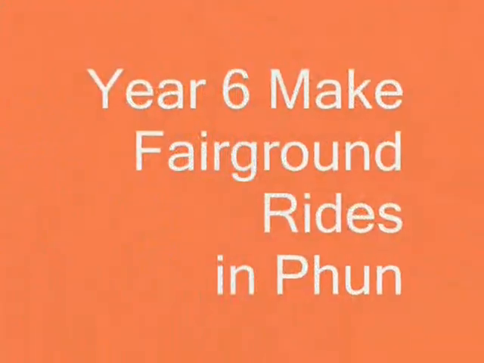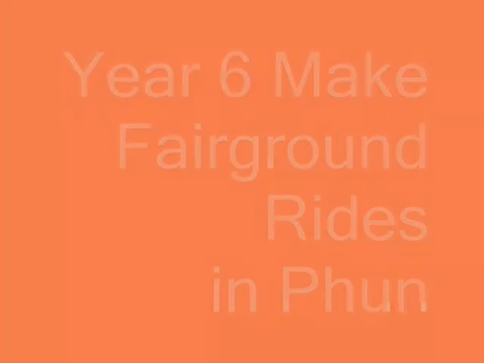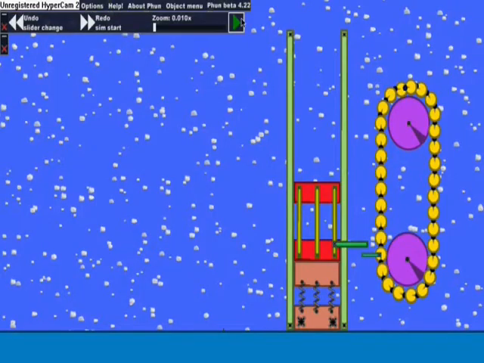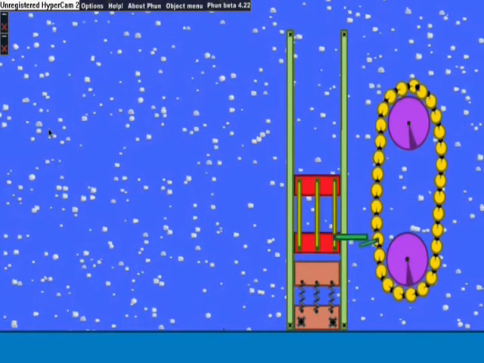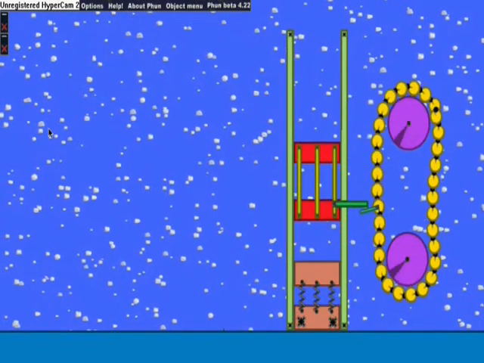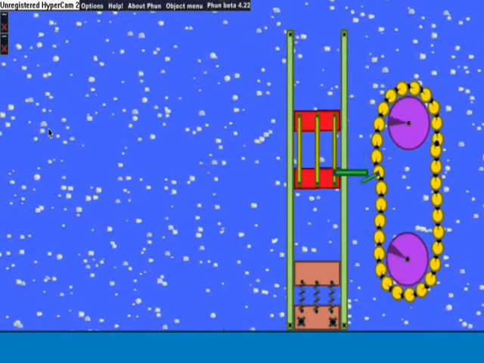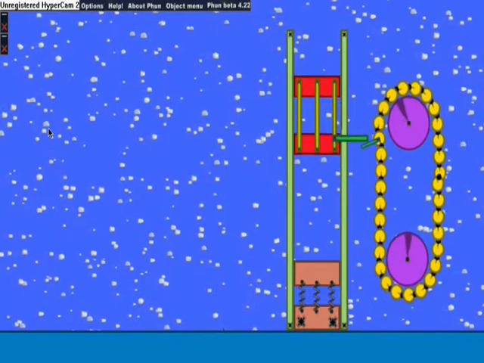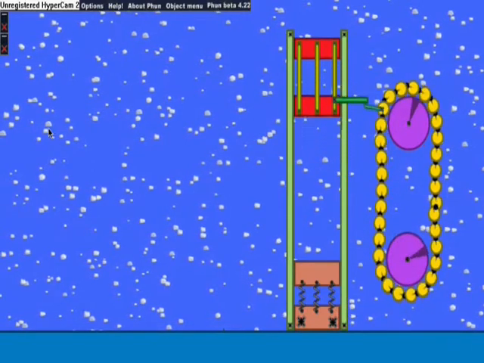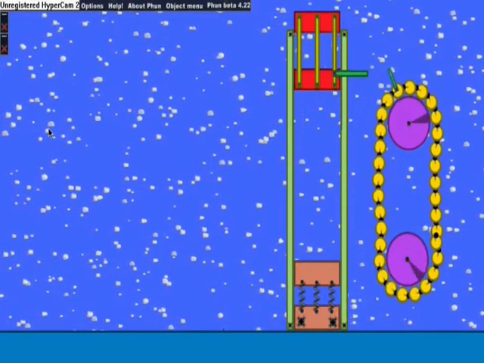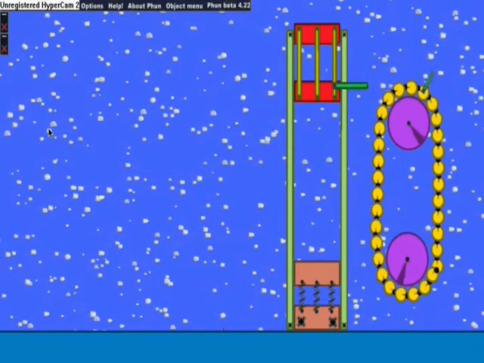Year 6. The Fairground Phun is a 2D sandbox that allows objects to interact with one another, such as these pulleys, chains, motors and springs. Keanu has done very well here to make objects interact.